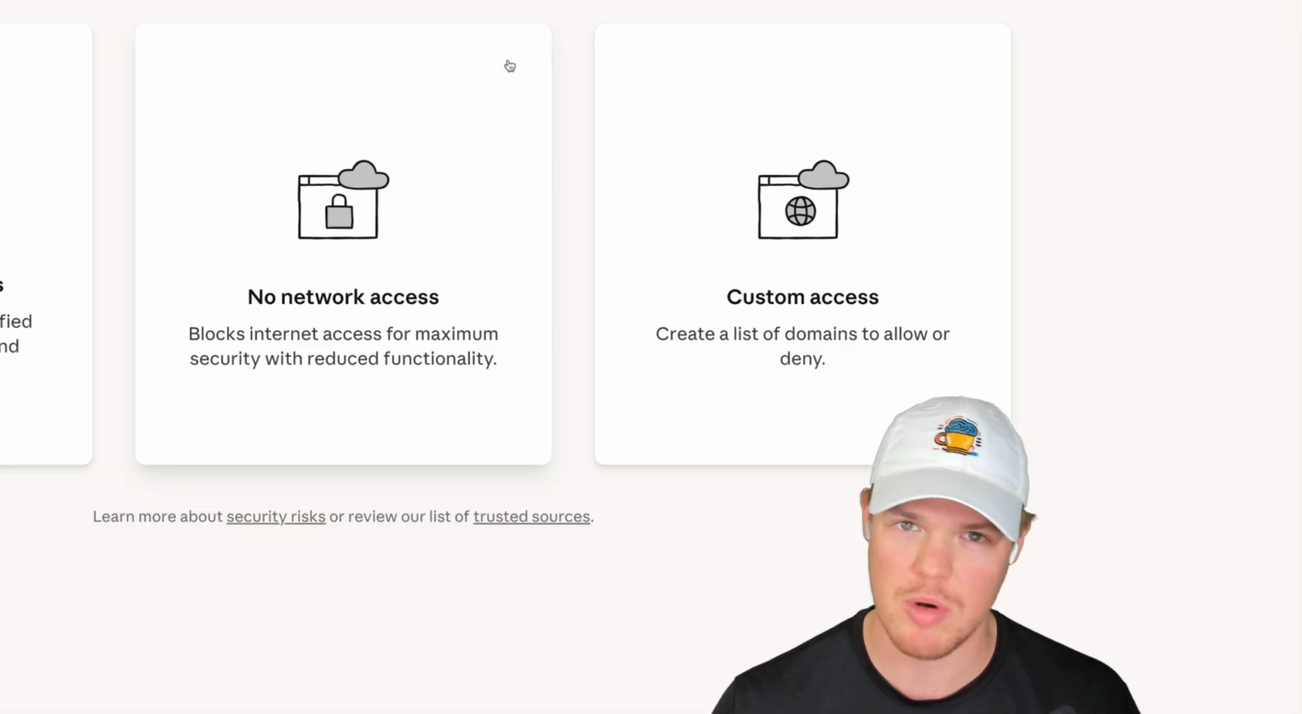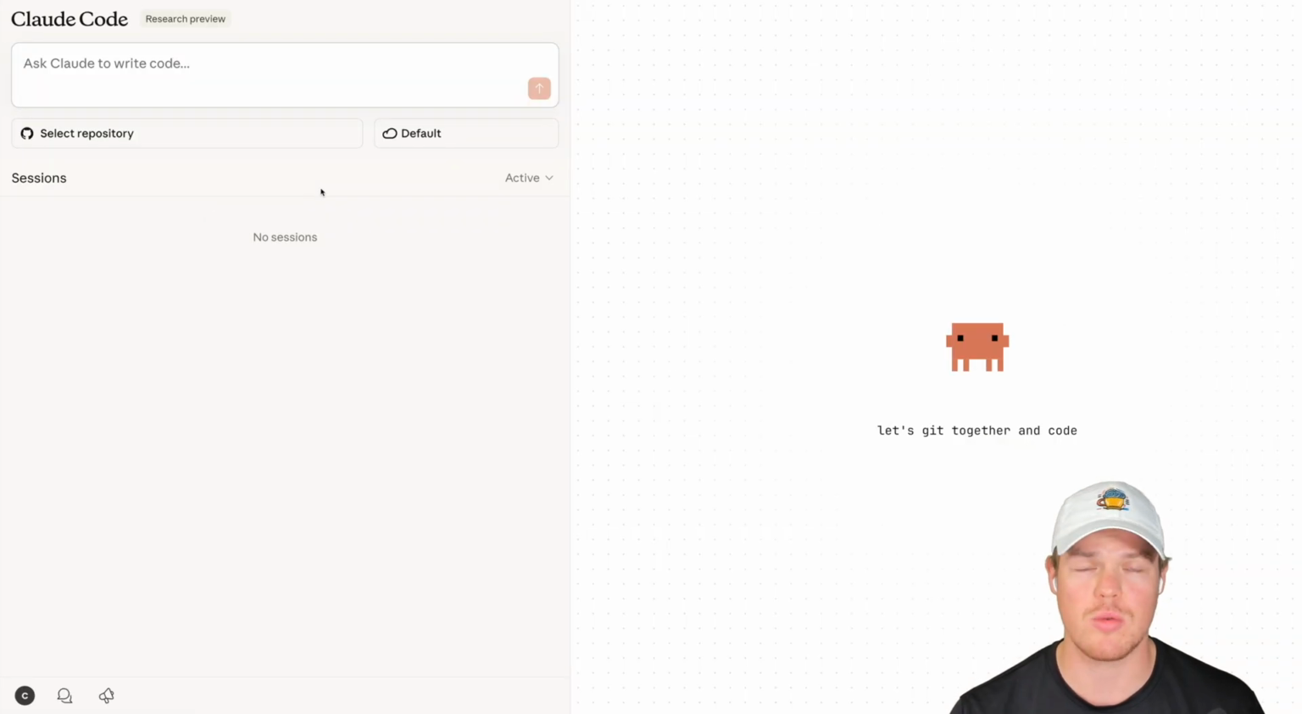I'm just saying from experience, specifically when working with real company code, there is usually VPNs involved. Usually you can only access that code through a specific network, but if none of that really matters to you, then don't worry, just go with recommended. Trusted network access. Next, we're gonna select our repository.